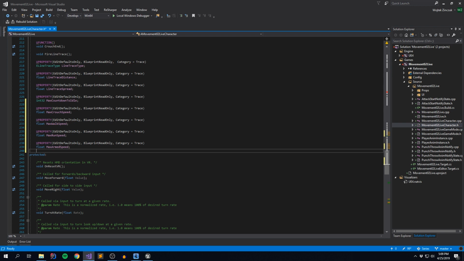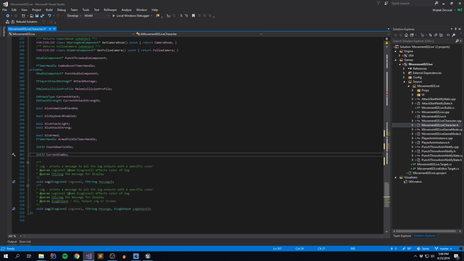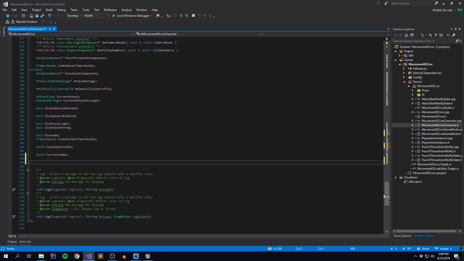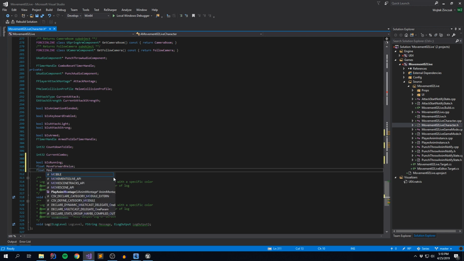So with that in place, we can start moving forward, but just before we get too far, we also need to add a couple of private properties that our getters are going to access. So we're going to add a new boolean for bIsRunning, a float for move forward value, and another float for move right value. Okay, great. So now let's flip over to our CPP file and keep implementing these methods.